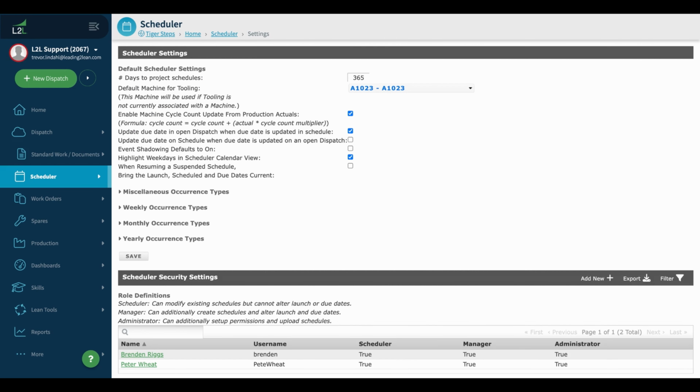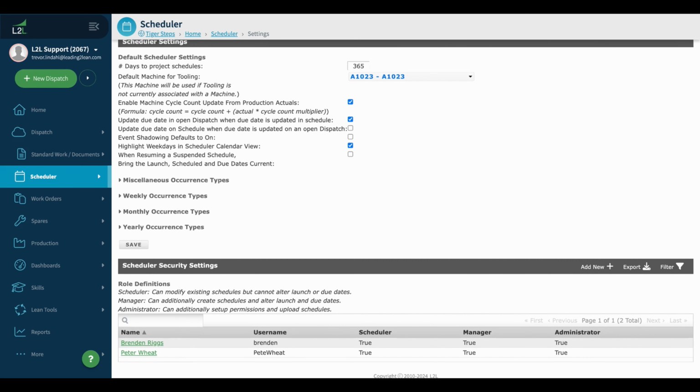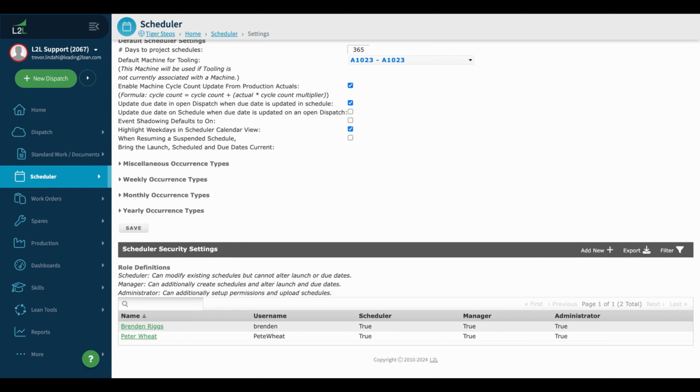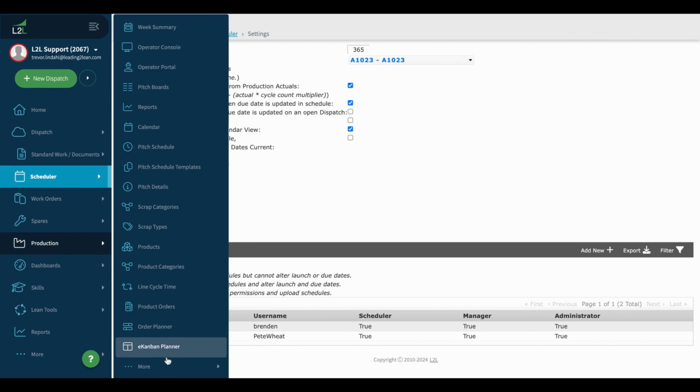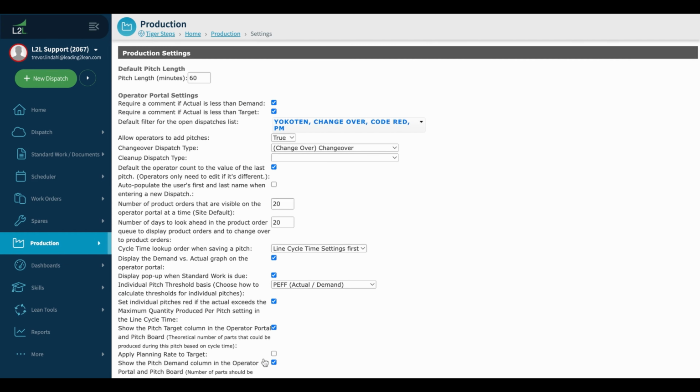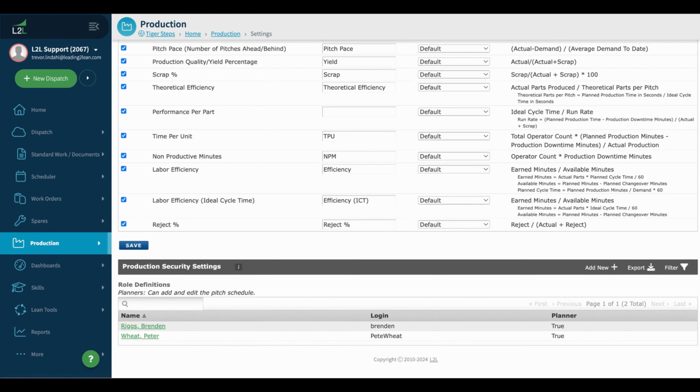Let's now move on to the Scheduler module permissions. Schedulers can modify existing schedules but cannot alter launch or due dates. Managers can additionally create schedules and alter launch and due dates. Administrators can set up permissions and upload schedules. Let's now move on to the Production module permissions. Production planners can add and edit the pitch schedule.